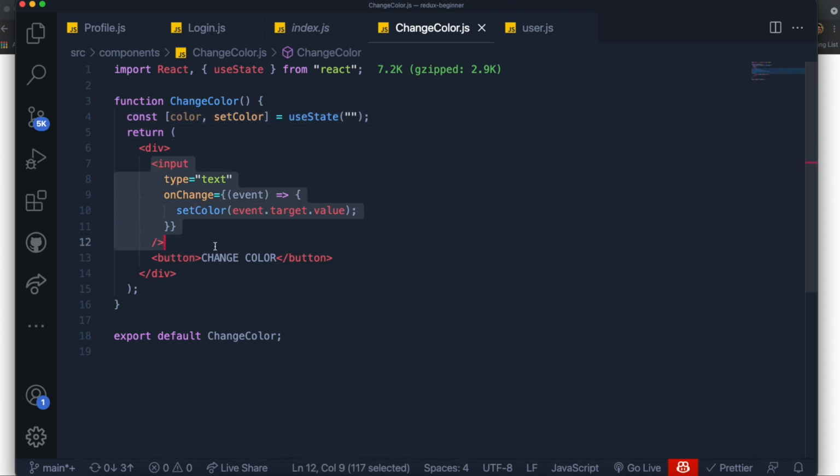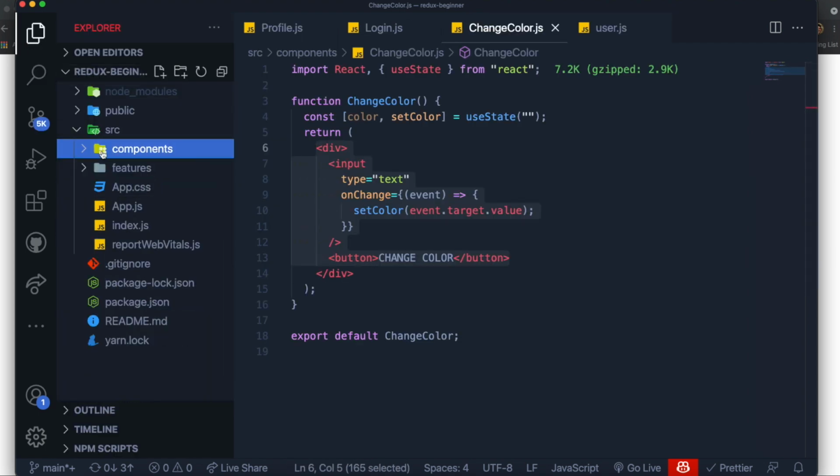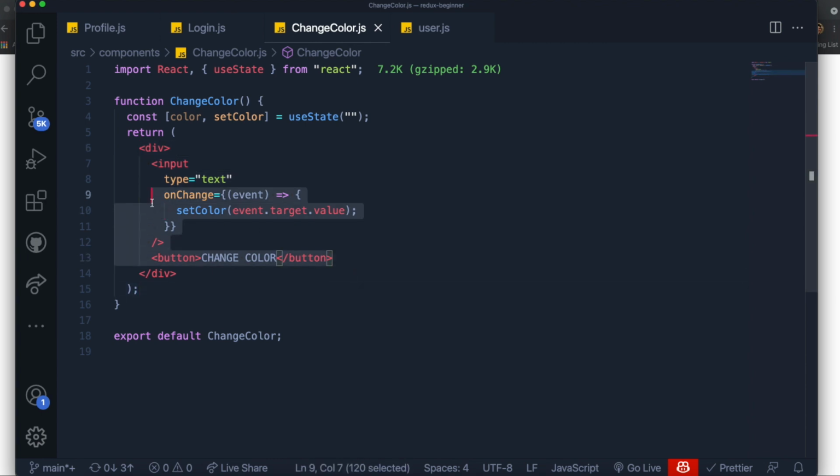And now what we really want is to start creating our reducers for the color. We want to create some sort of reducer in our application that will hold information about the theme of our app. So anything related to colors, anything related to whether it's dark theme or light theme, is just another example of global states that you might want to have in your application.